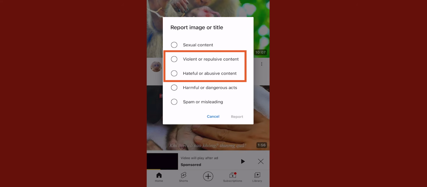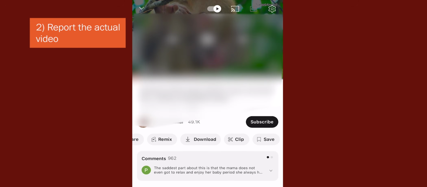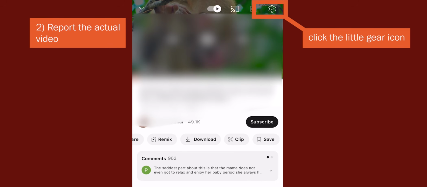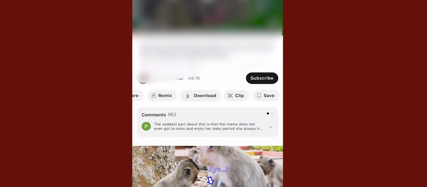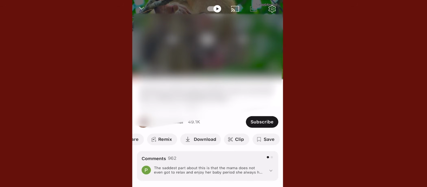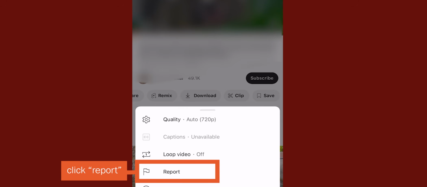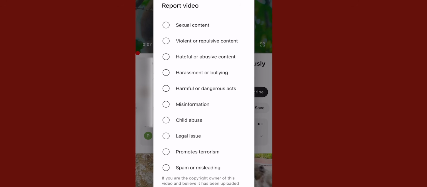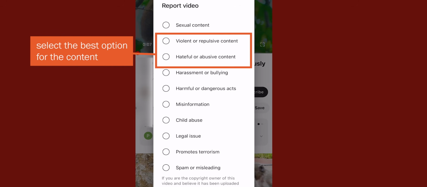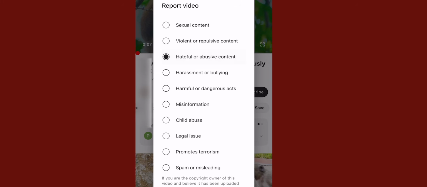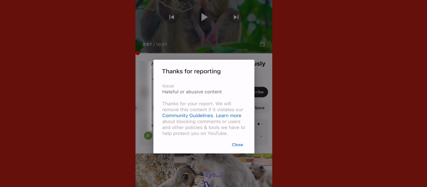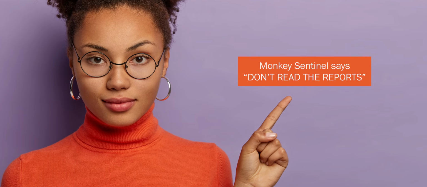To report the individual video, you click on the video, then you go up to the little gear icon up at the top. Then you bring down report, and then you hit one of these two, violent or repulsive, or hateful or abusive. I'm going to give you some advice. Don't read the reports. They'll just depress you. Just file a report and be done with it.